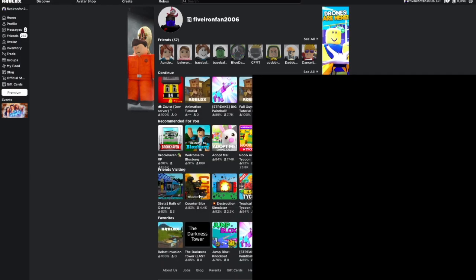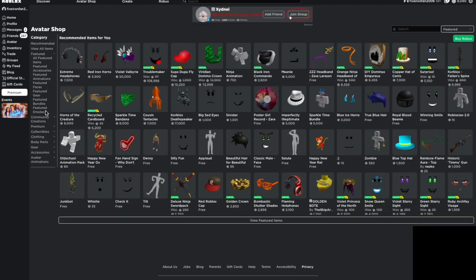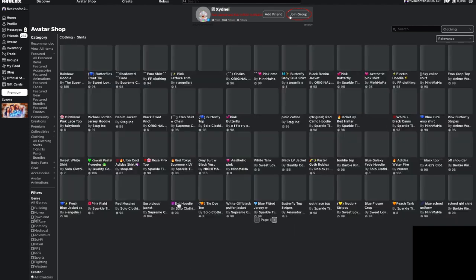Alright, so now what you're going to want to do is go onto Roblox.com and go into the avatar shop. Here you can look over to the left and you can see clothing. Click that and then click on either shirts or pants. I'll show you shirts first, but it's the same process. So let's click on shirts.